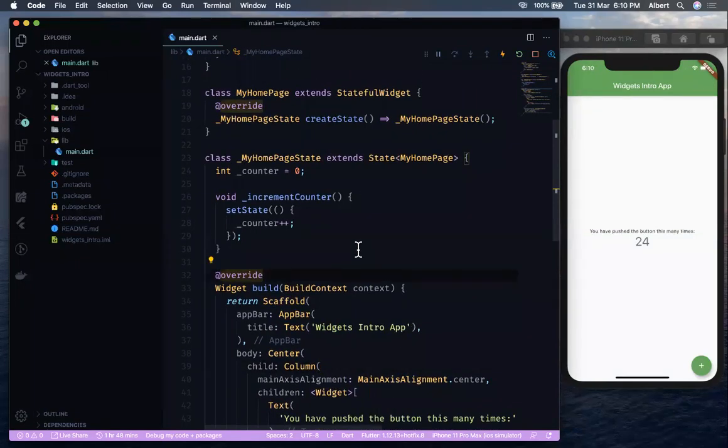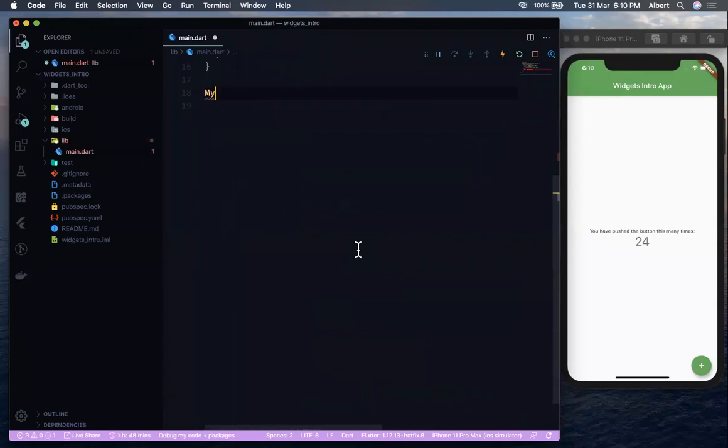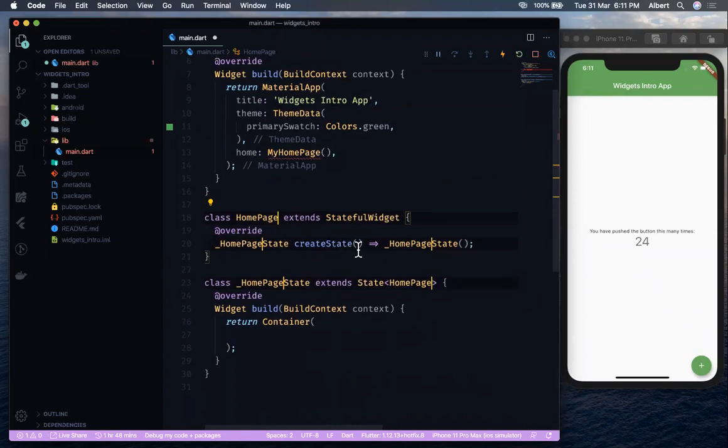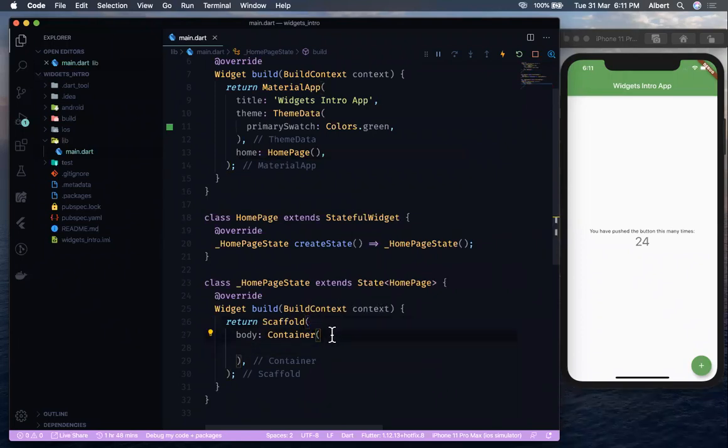Okay, this screen. Okay, right. I was using this to explain. Okay, so if I save this, the app should just be blank, which is what we need. So we can now start explaining each one.